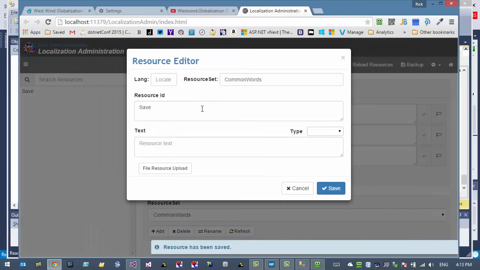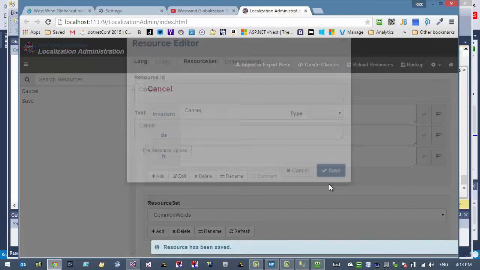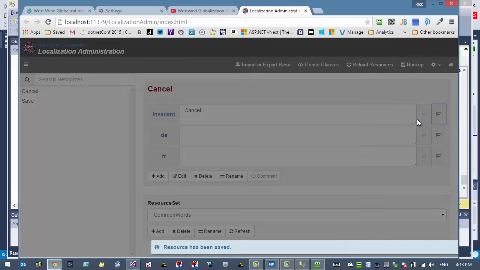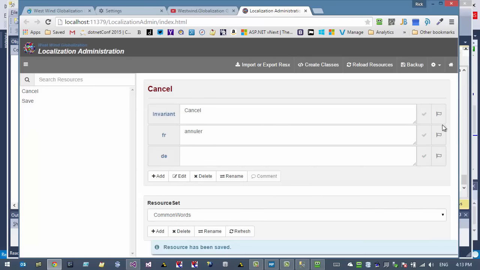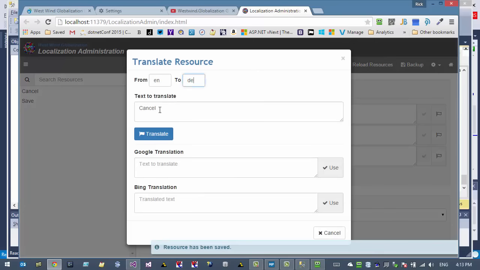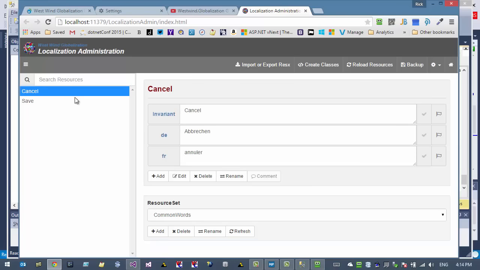So if I want to now add another value, it comes up with common words. I can just say cancel, save. Again, I can translate. Okay, so let's use that in French. And then again, go in here and save that in German. Abbrechen is probably more like it, and save that. So if we go back and forth here, now we've created values that exist for these other resources.